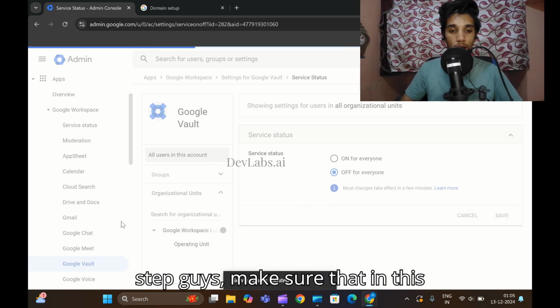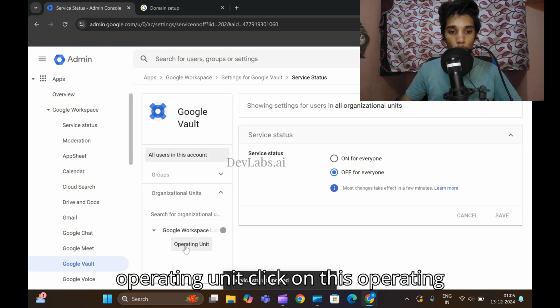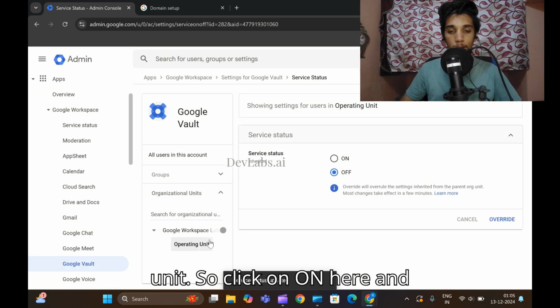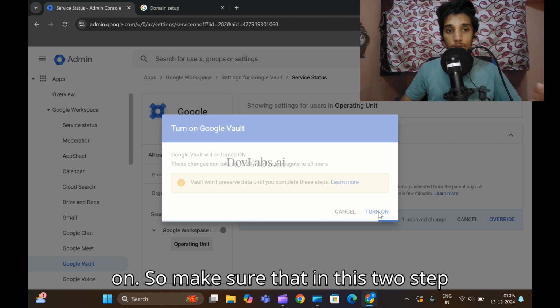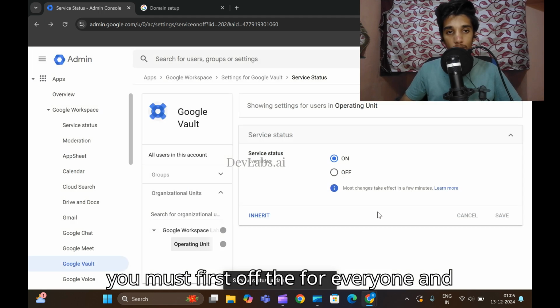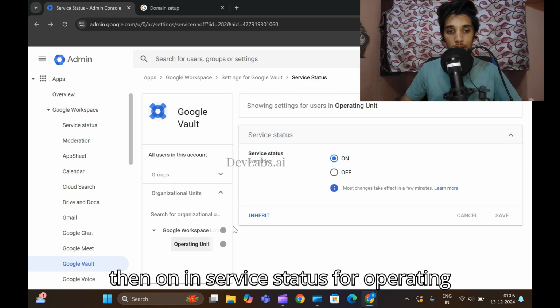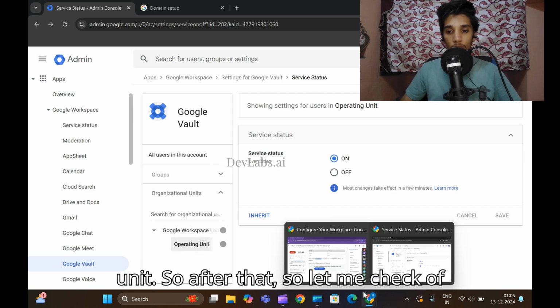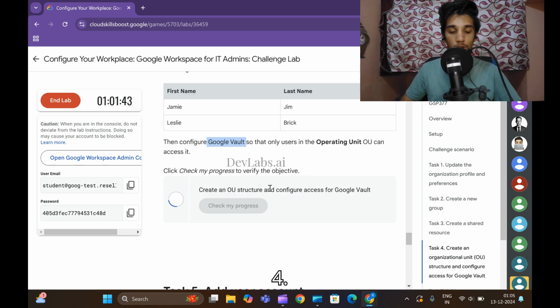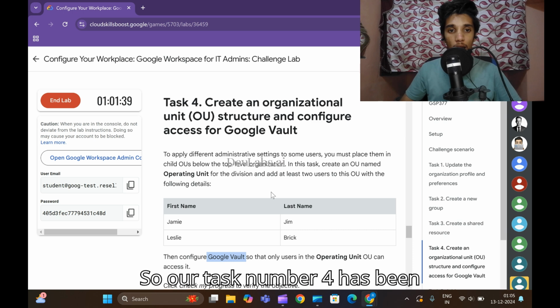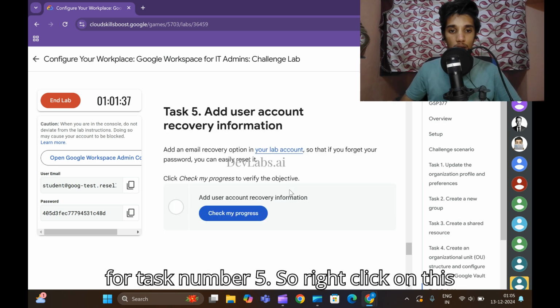At the next step, guys, make sure that in this operating unit, click on the operating unit, and click on override. Click on turn on. Make sure that in these two steps you must first turn off for everyone and then turn on the service status for the operating unit. After that, let me check our progress in this step of task number 4. Our task number 4 has been successfully completed, guys. Let me move to task number 5.